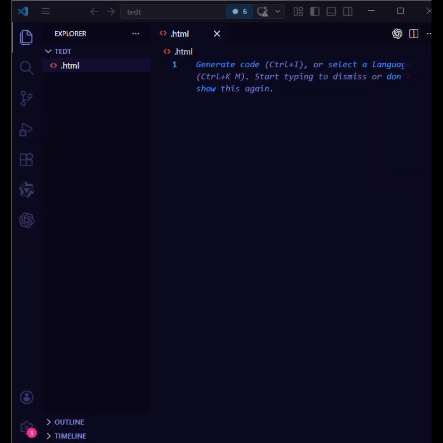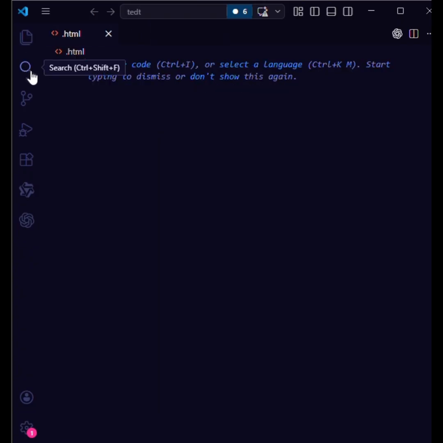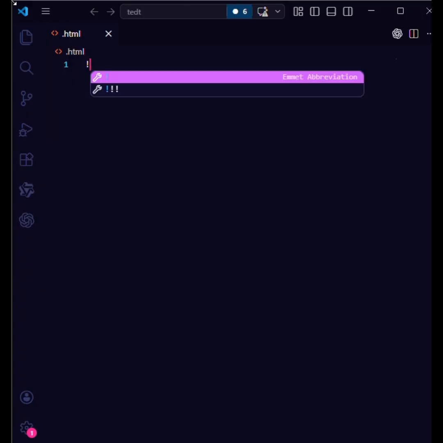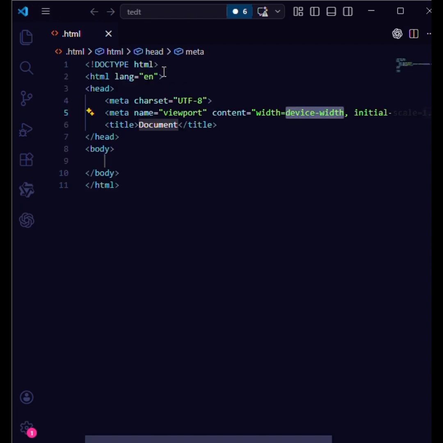Hey everyone, so today we are going to build a clock using HTML, CSS and JavaScript. So let's start. First of all, I've created an HTML file and I'm going to type the code in it. Let's use an exclamation mark to create the basic HTML template. Then let's name it clock.